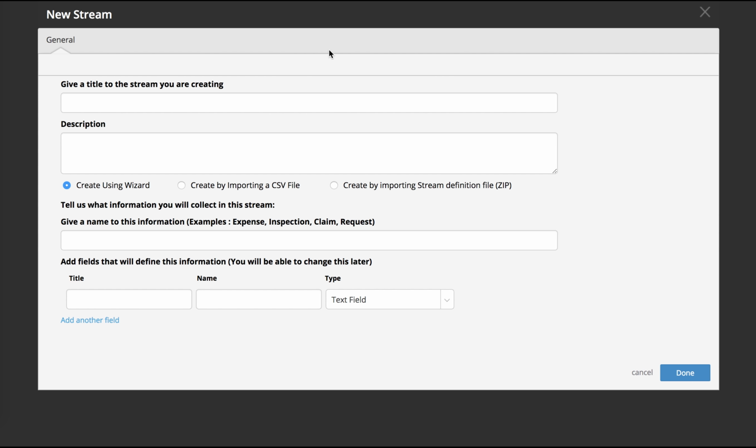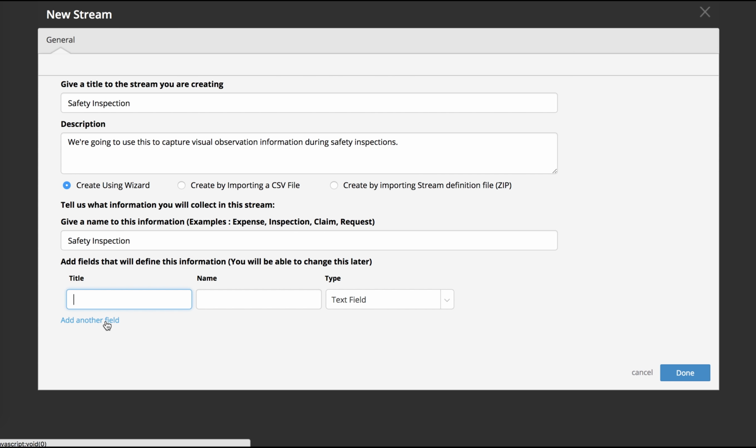In this pop-up window, we're going to tell the Pulpstream engine all of the information that we need it to capture during these inspections. Now, inspections need titles, right? So let's call this one Safety Inspection. We're going to use this to capture visual observation information during safety inspections. We're going to create it using a wizard because, frankly, that's simpler. And we're going to name this Safety Inspection because that is the information that we're going to be collecting in the screen.